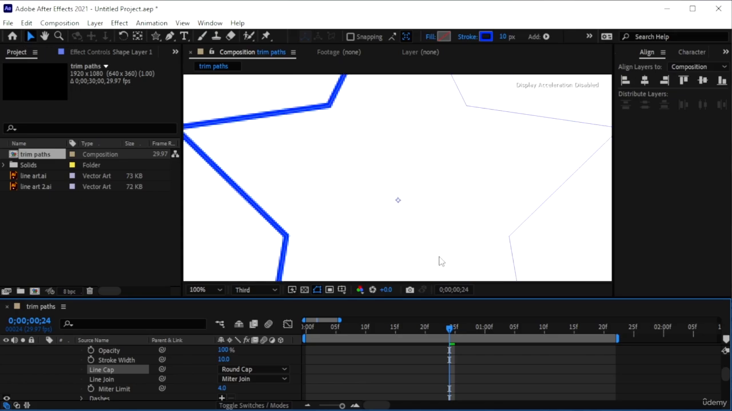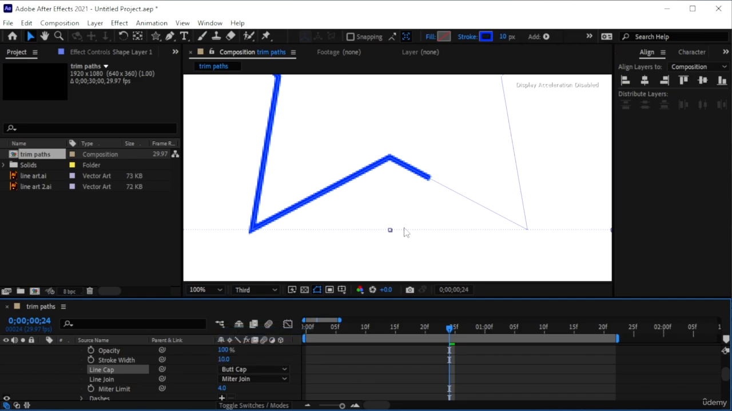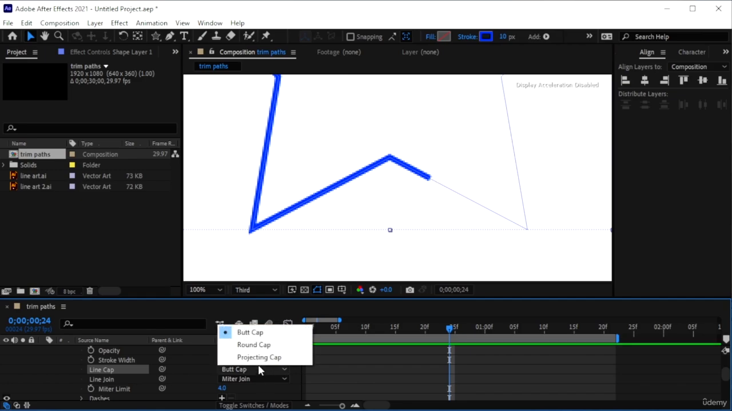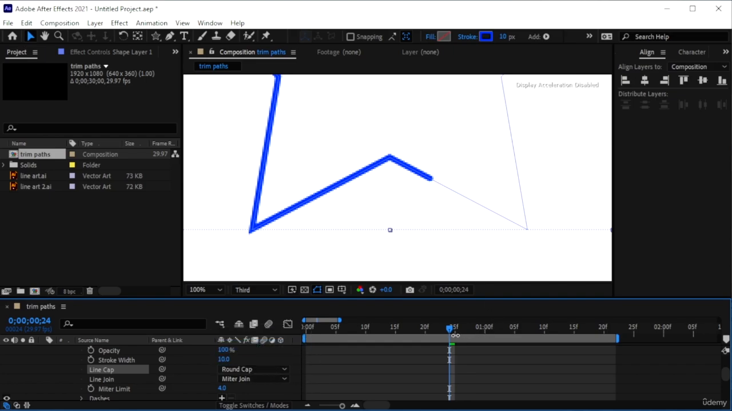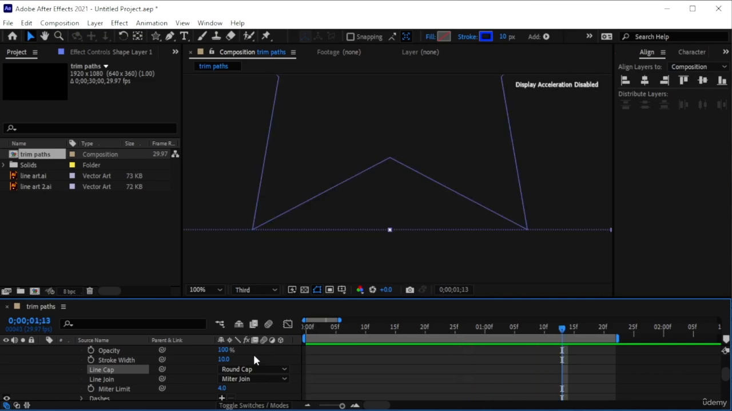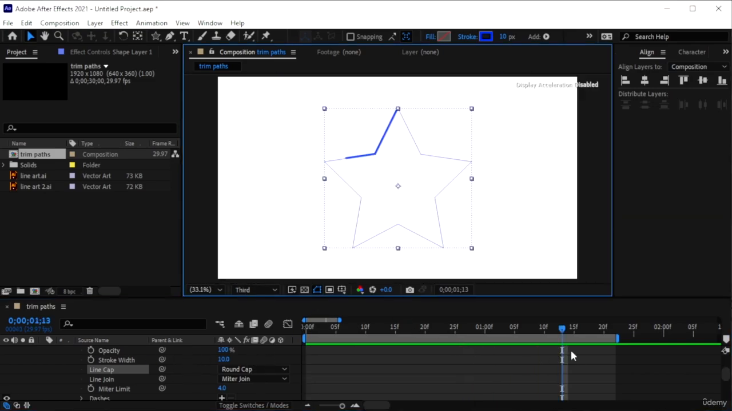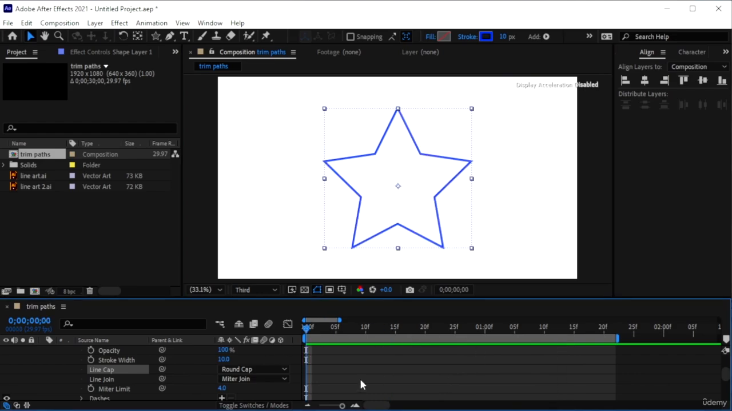Let's zoom in so we can see. It's rounded. This is what it looked like before. See, it's sharp. Make it round. There's also a projecting cap. The round one looks better, so just go with the round, and then you can see that it's just round as it goes on. Change this to fit. And so this is what we have.